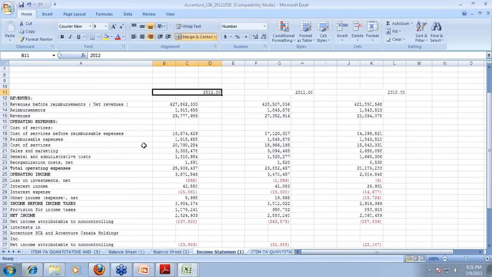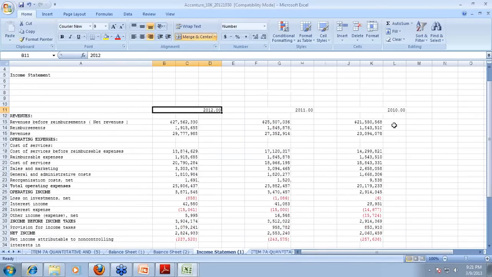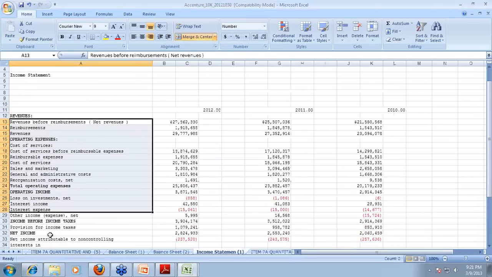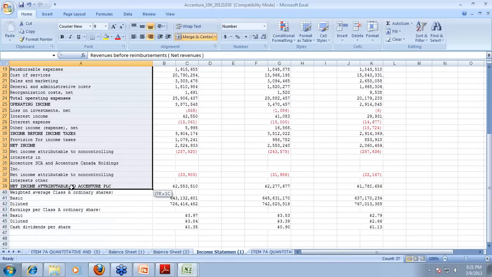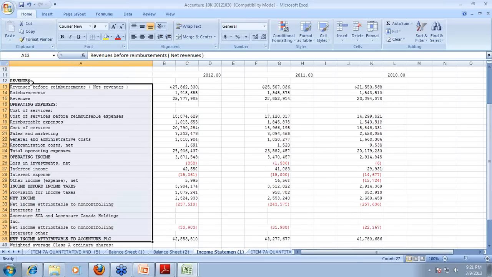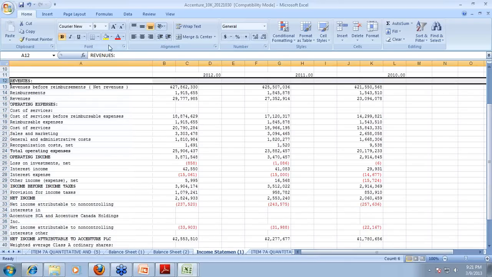I come back here. First of all, I need to plot the line items. So I'll copy all of them in a single go till my net income attributable to Accenture PLC. I'm not worried about the information below that, whether it's basic, diluted and all. So I'll select this. So kindly look at this. From the revenue side, I'm selecting all the line items starting from revenues here.